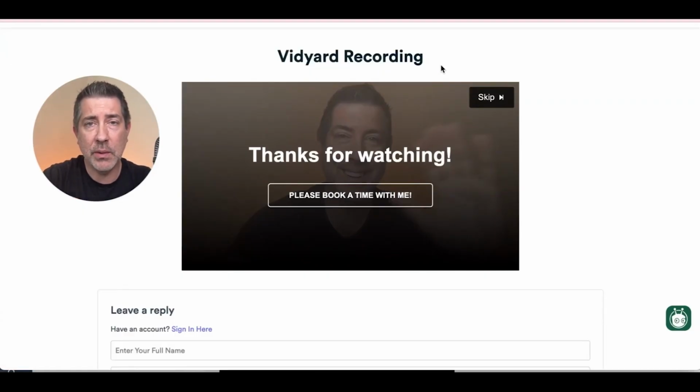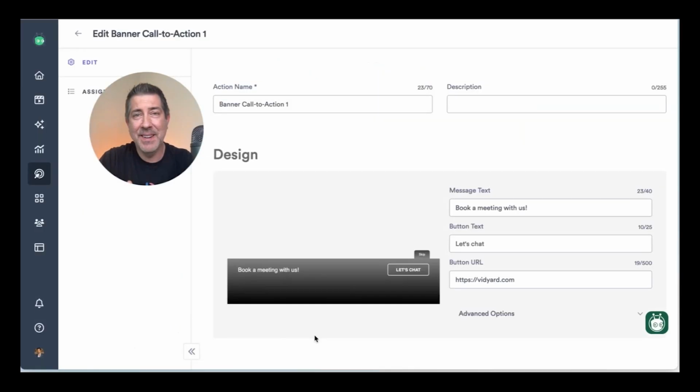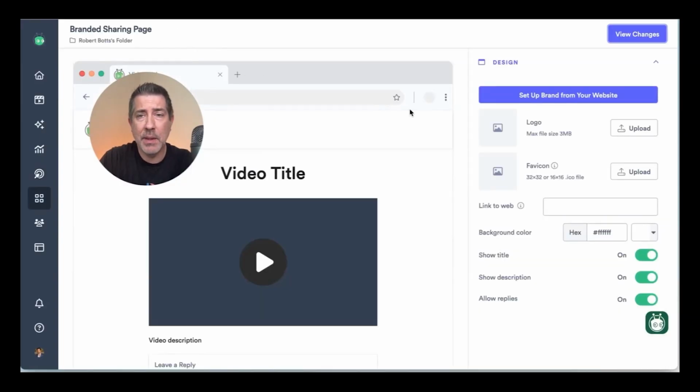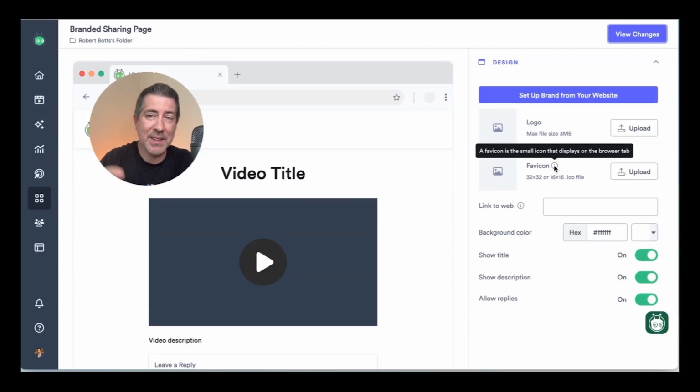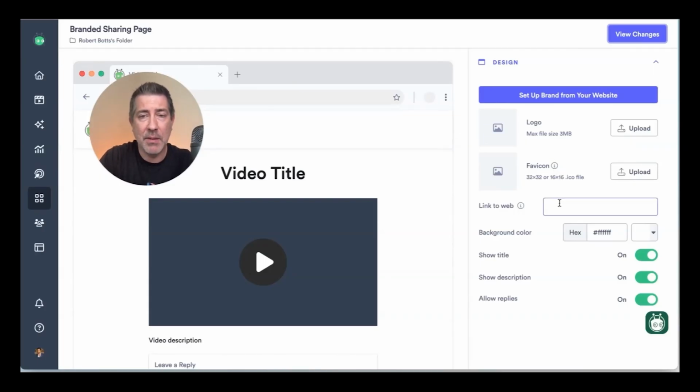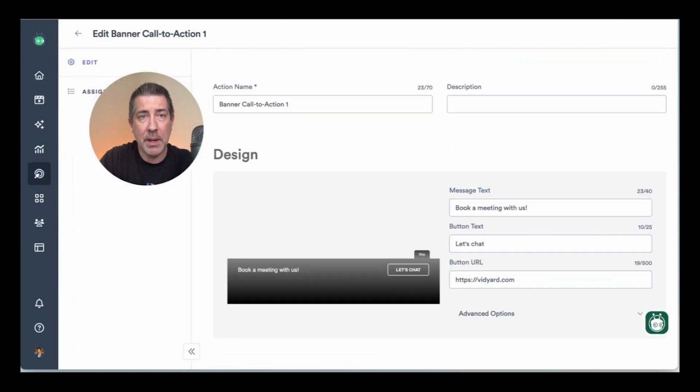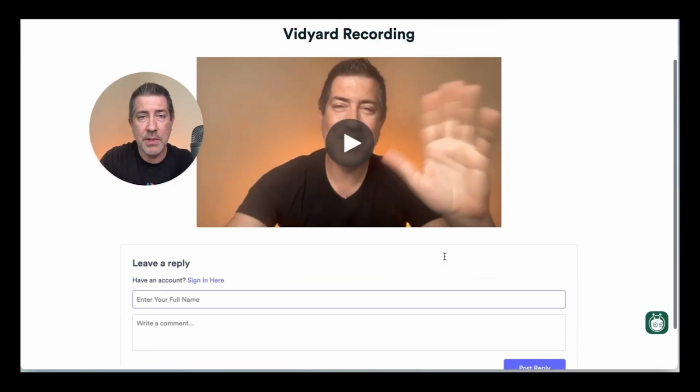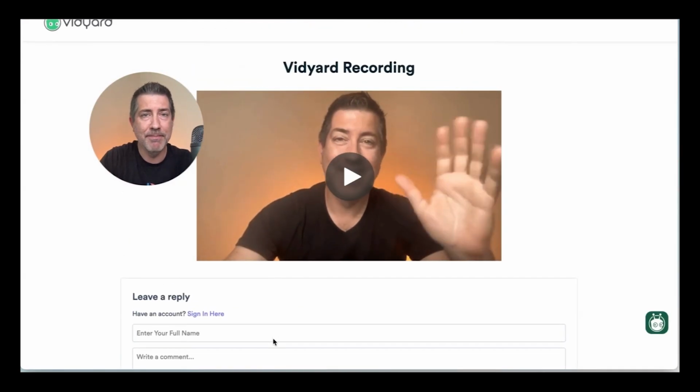Now, when we look at this a little deeper, here are some of the other options. Now inside Vidyard here, you can change the URL down here at the bottom. You can change the button text and the actual message text that you want to show up at the end. You also have the ability to add your logo. They have a little thing called a favicon, which is a small icon that displays on the browser tab. You have your link. You can do your background color. You can show a title, replies, all the stuff that we looked at when we were actually on the page when it landed, which looked just like this. So there are options here, but they are, again, somewhat limited.